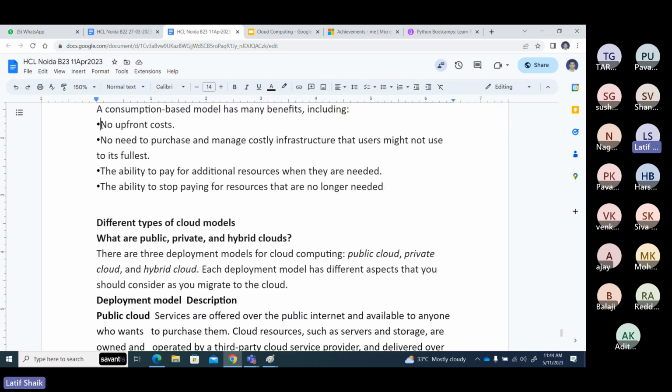So what is the benefit? No upfront cost, no capital expenditure. No need to purchase and manage costly infrastructure that the user might not use to the fullest. So I don't need to buy infrastructure or maintain it, since I may not use it 100%.